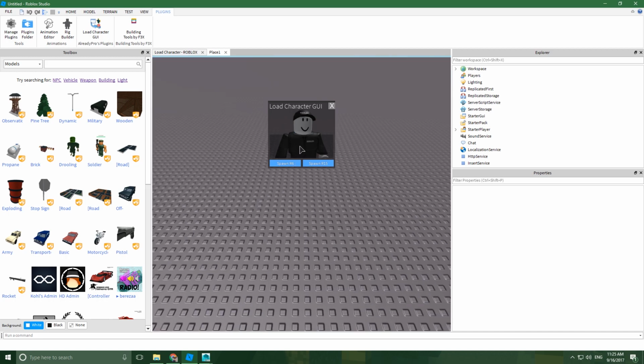Basically what you do over here is enter a name. In this case, I will enter the name Xovarin, since that's my own name. There are two options down here, the R15 and the R6. I'm actually going to load both of them, so let's load up both of them, like so.